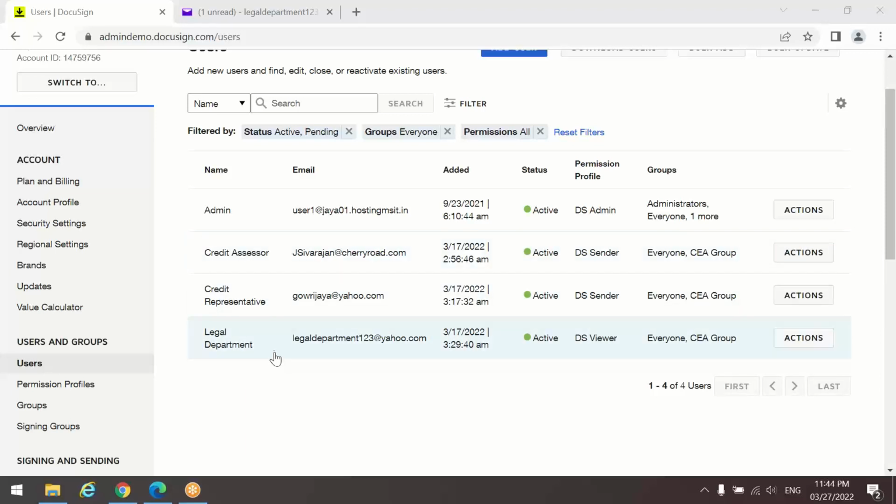And finally, the legal department has been set to the DS viewer because he will be reviewing the completed application and he will close the application. So these are the roles of the 3 users that I have created, and these are the tasks all these 3 users will be doing.